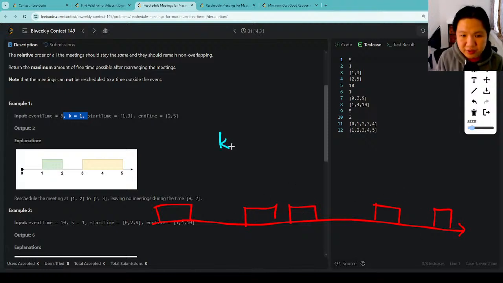So let's say, for instance, K equals 2. You want to move 2 that are side by side. You don't want to move one here and then one here. That's not going to help you, and that's not the best use of your meetings. So if you move 2 side by side, you want to move them either both to the left or to the right.